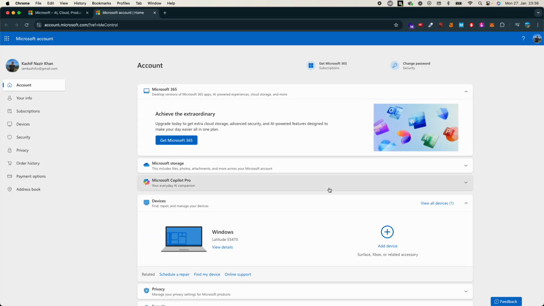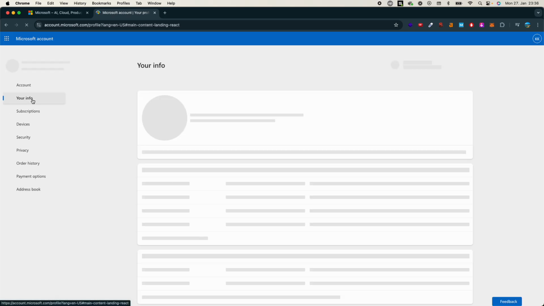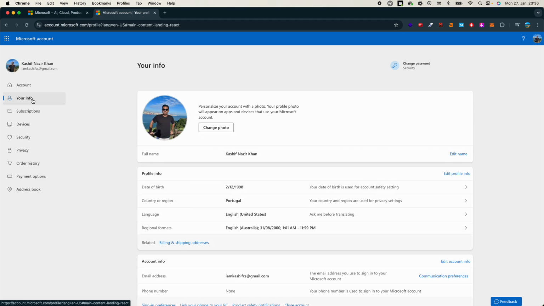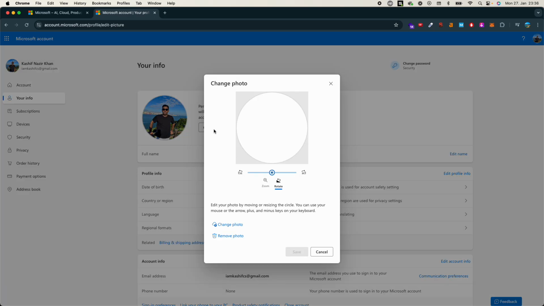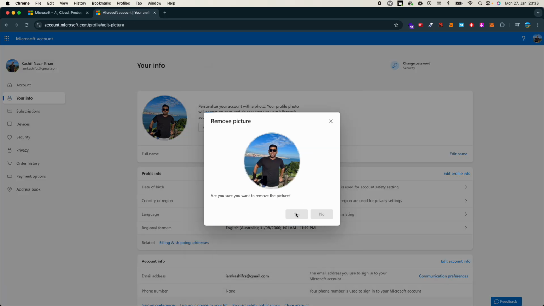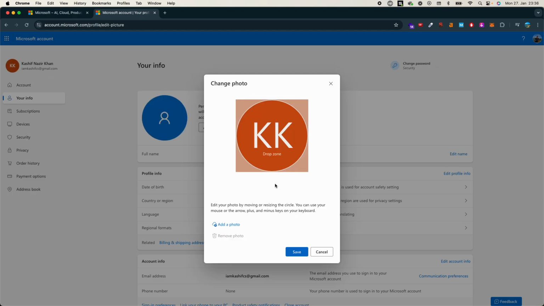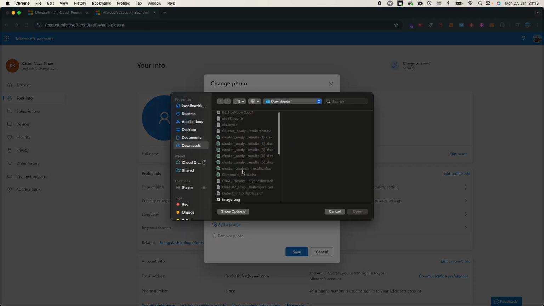And once you are here, you can see on the left you have an option of your info. Click on that. And once that is open, here you can see change photo. So click on this. Click on maybe remove photo if you want to remove, or maybe if you want to add a new photo, click on add photo.